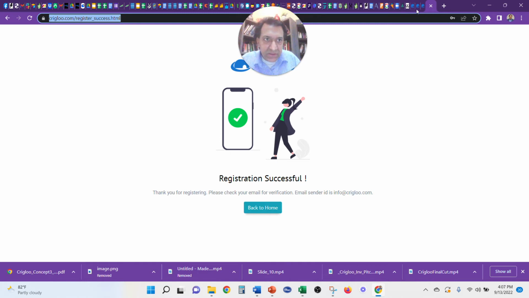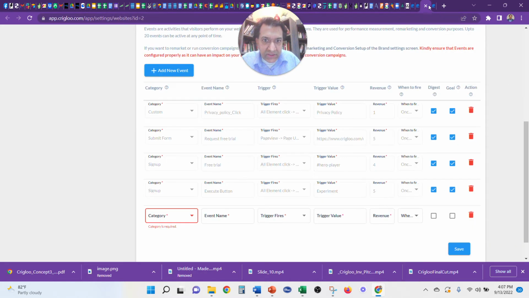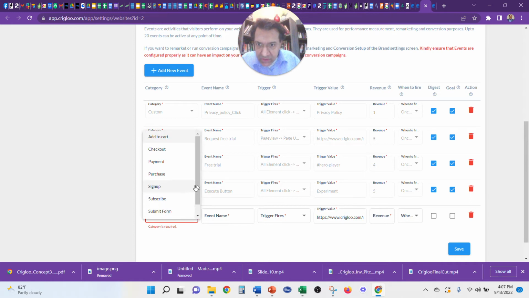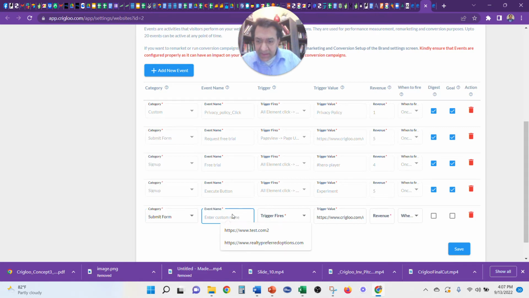So you copy this, go back to the tracking page and say, look, I want to track the registration page. You put in the trigger value, which is what is going to come after it fires. In this case, it's a submit form. So you click submit form and you say request free trial. There you go. I'm going to call it request free trial number 2 because we already have one.